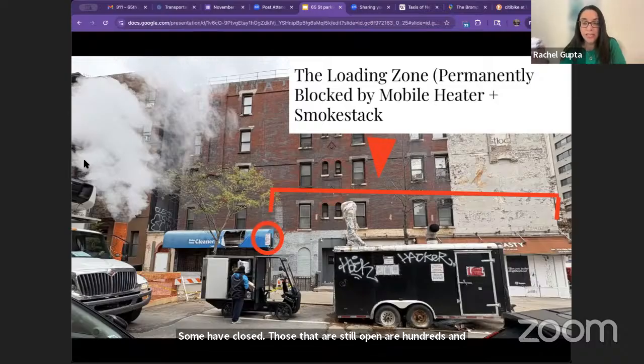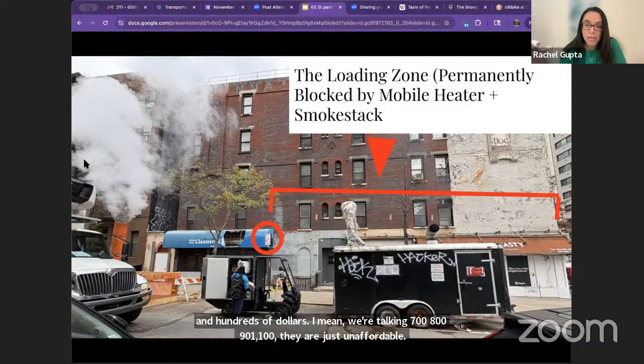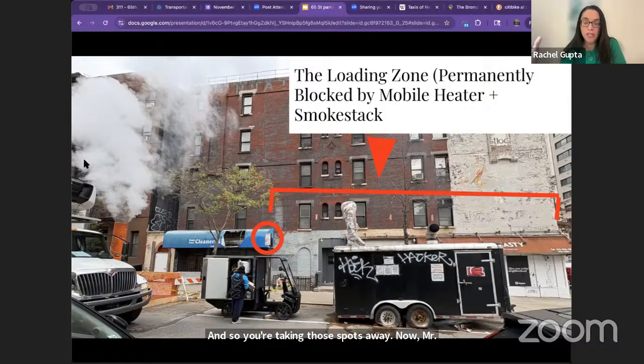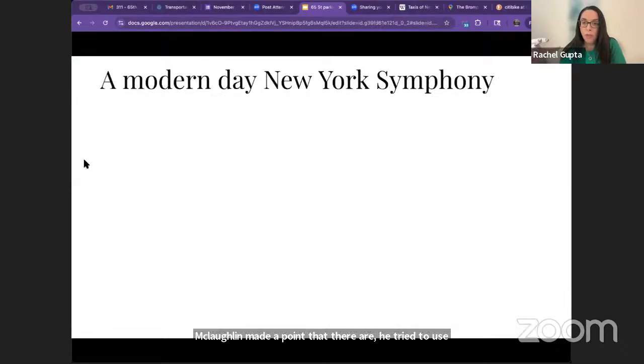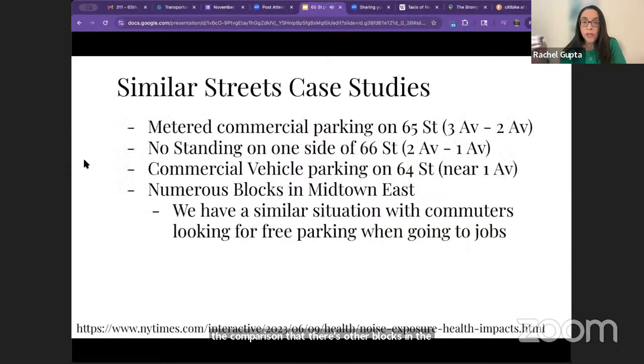I mean, we're talking 700, 800, 900, 1100. They are just unaffordable. And so you're taking those spots away. Now, Mr. McLaughlin made a point that he tried to use the comparison that there are other blocks in the neighborhood that have loading or unloading, but that is actually in support for why this block should not be changed. There are areas locally nearby for unloading and loading where there are actually businesses and where that is needed.